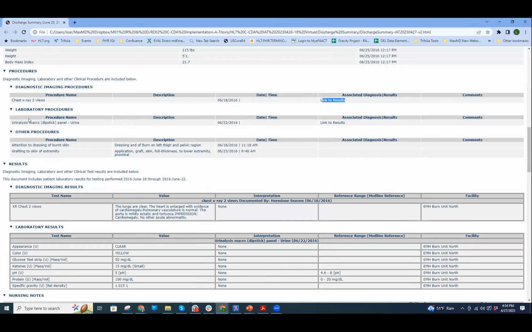And then the laboratory procedures, we have the urinalysis. Again, that's something that would be resulted. And then there are two other procedures that are just activities, interventions that were performed, that don't have an associated diagnosis, and they aren't resulted. So there's no other linkage there.